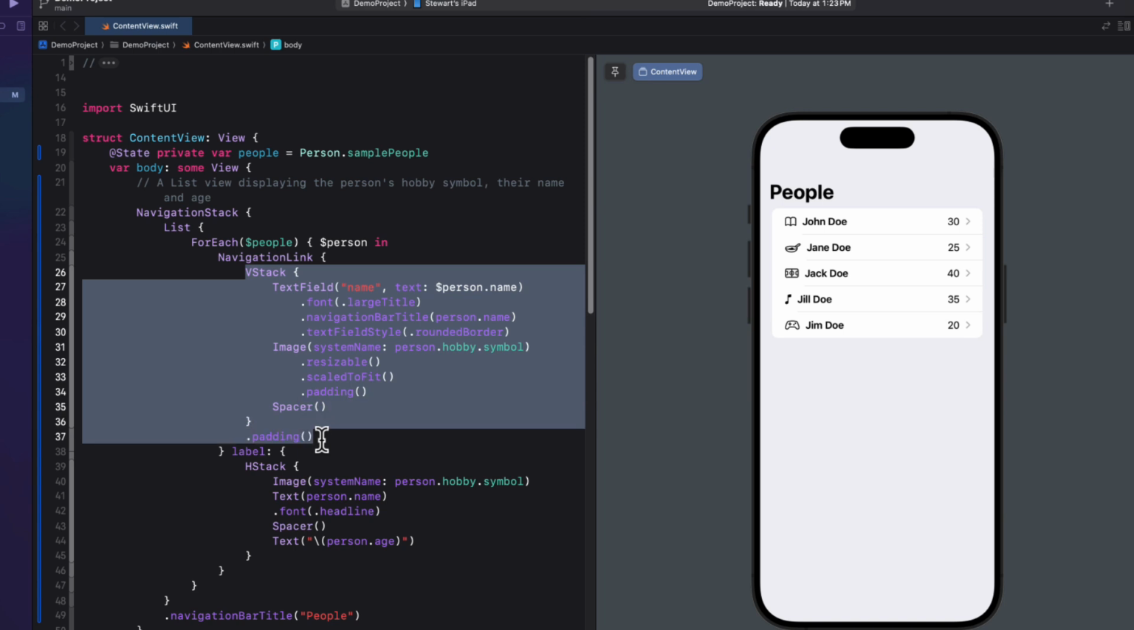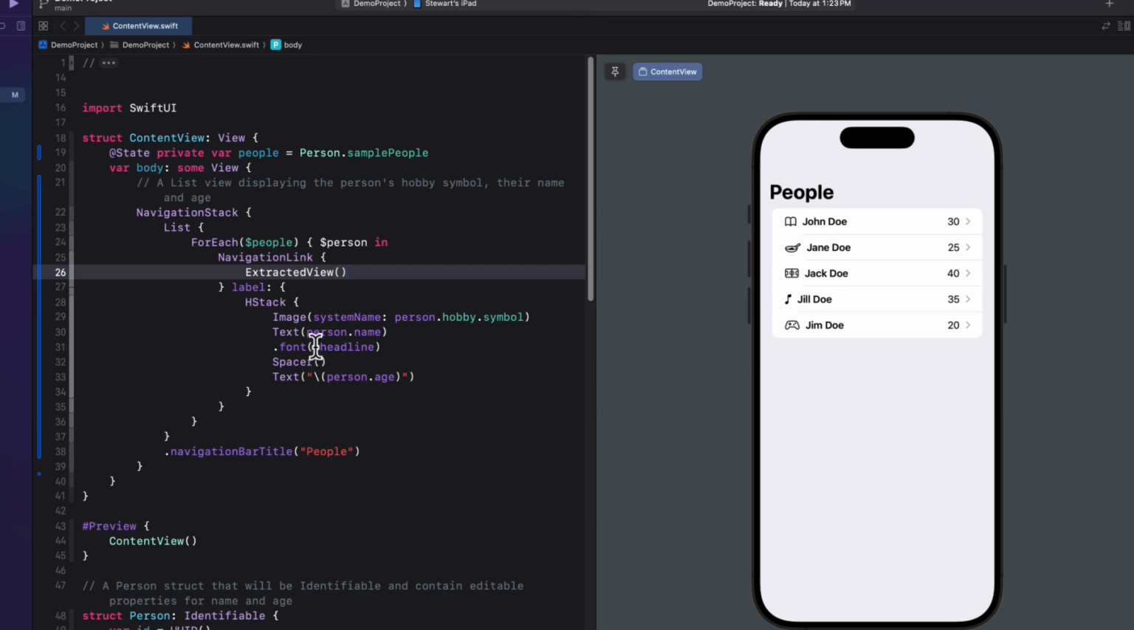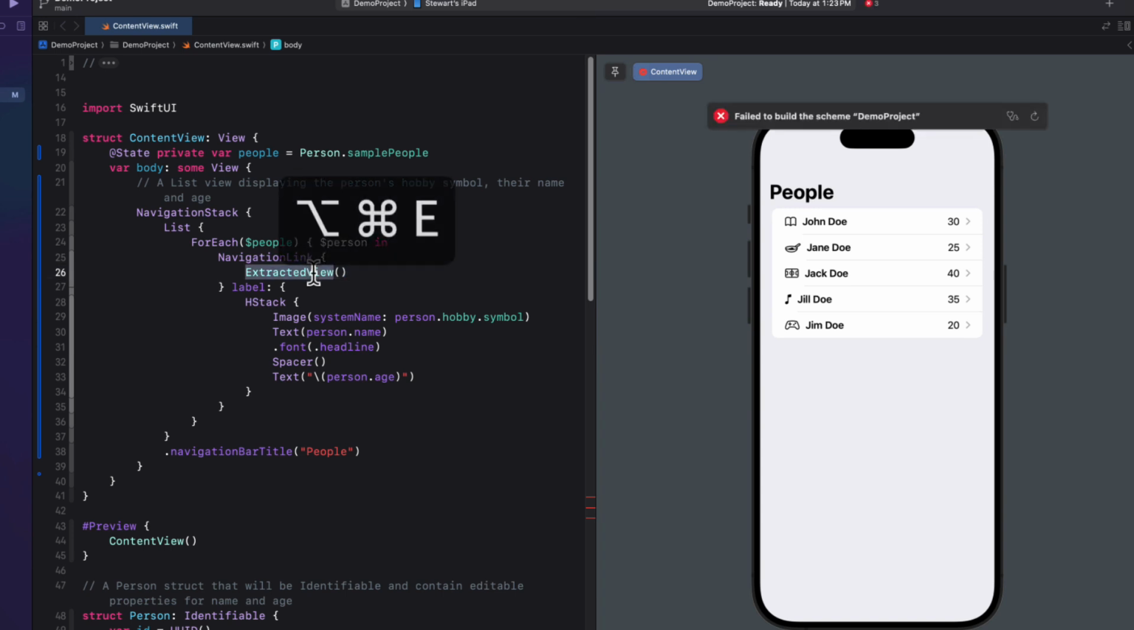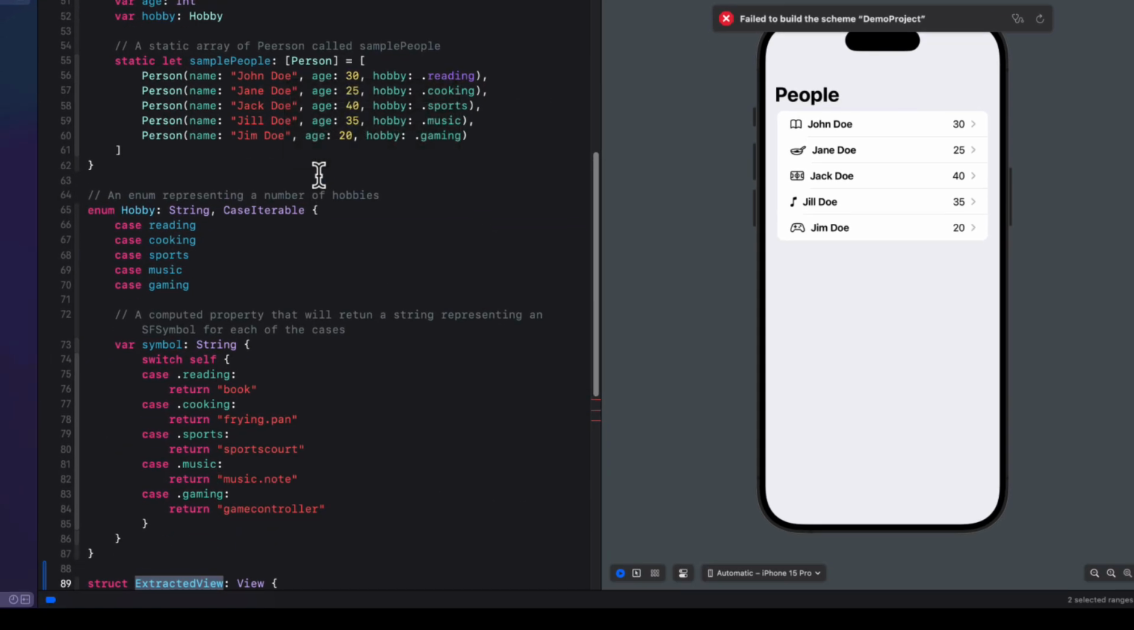Well, I want to refactor this VStack into its own subview. So I can select it and choose that option from the context menu. I think Xcode used to have the extract view selected in the past, but not now. But I can select the text and then use Command Option E to select both occurrences, and then I can rename it PersonDetailView.